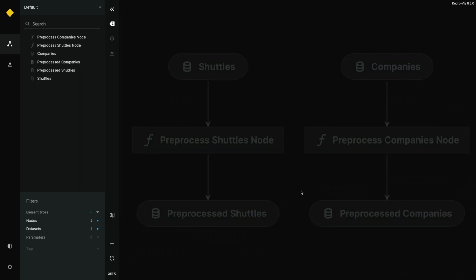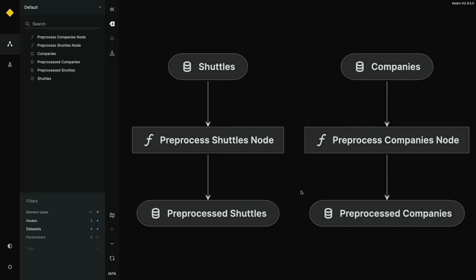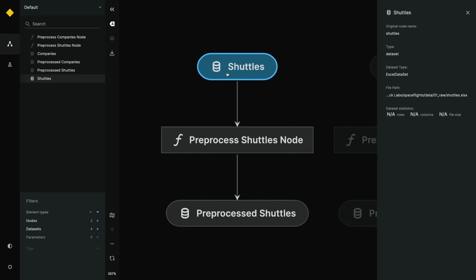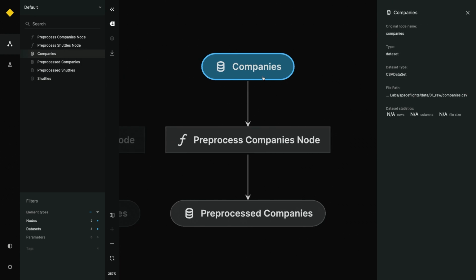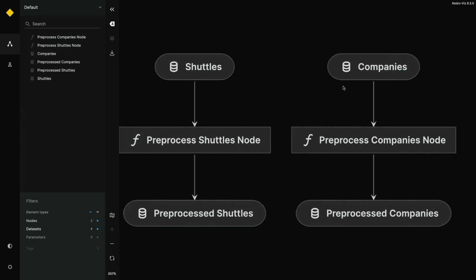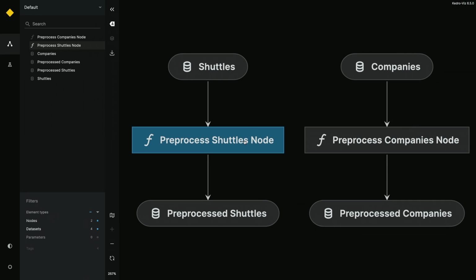Now, as you can see, if I refresh the page, there are two different nodes here that take some inputs and produce some outputs. On the top, there's my shuttles pipeline on one hand, and then my company's pipeline on the other hand. You see this metadata panel on the right. This contains things like what is the dataset type, what's the file path, and so on. Then these rectangular boxes here are the nodes.